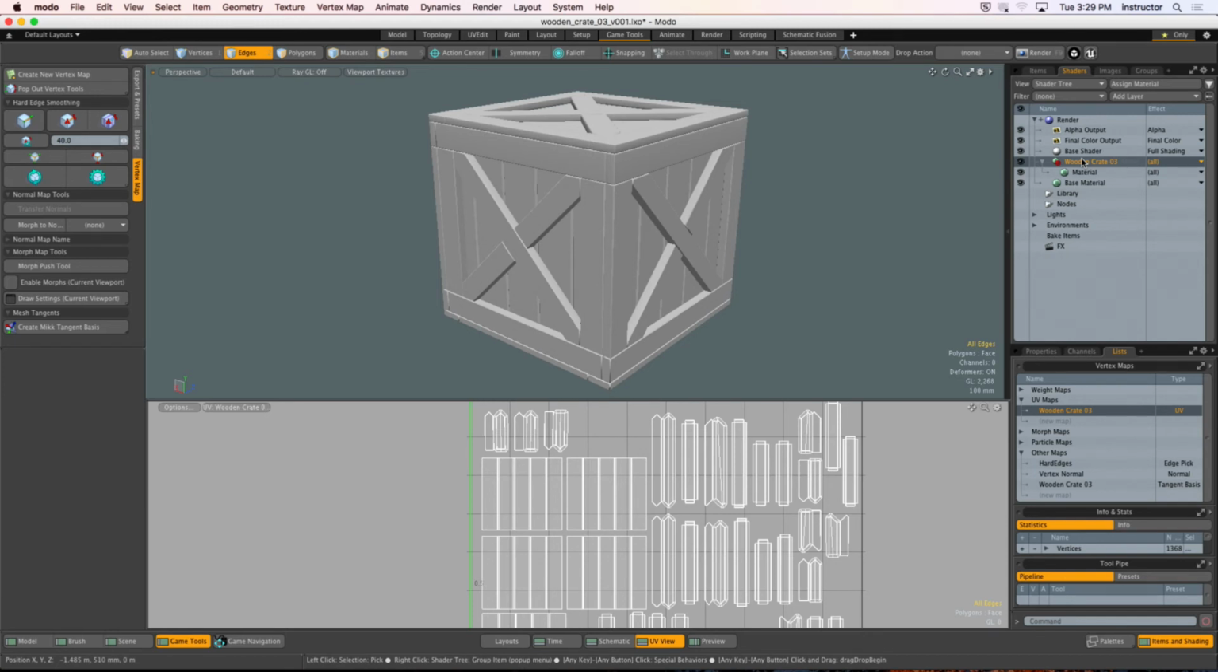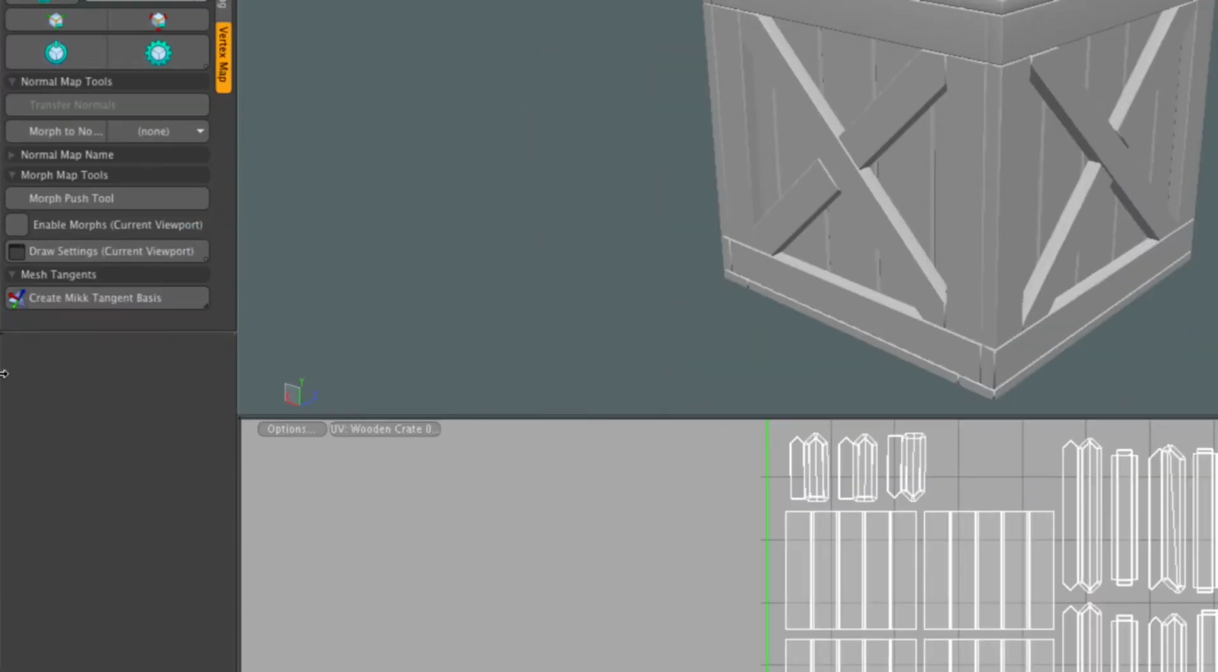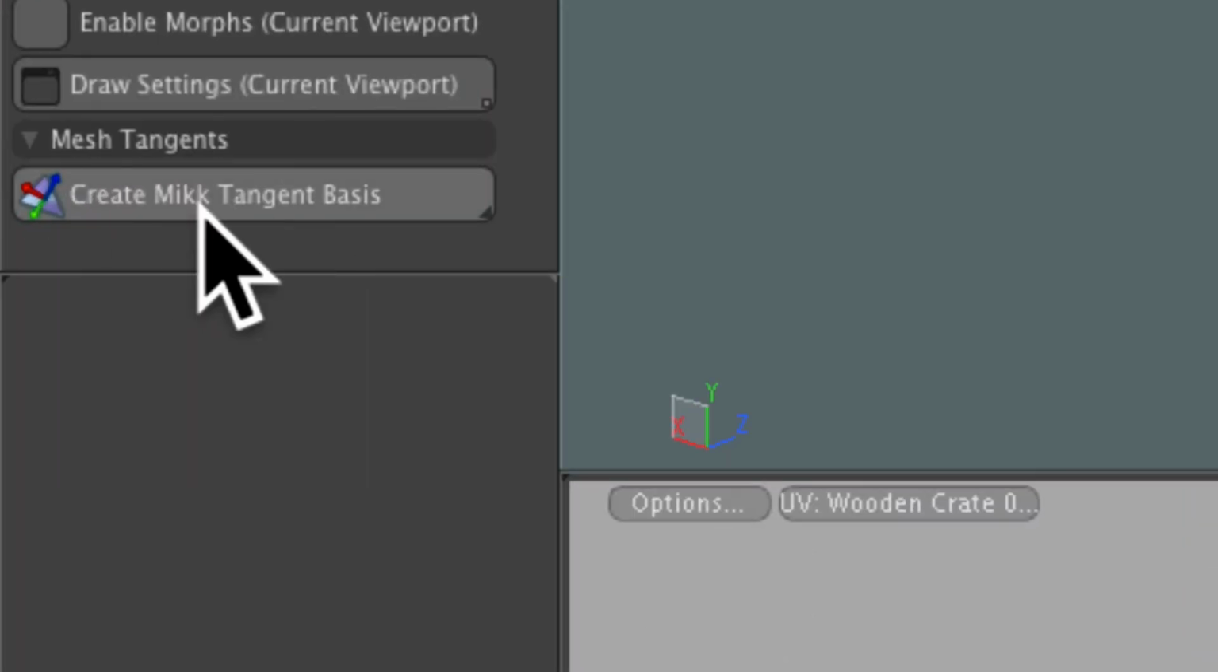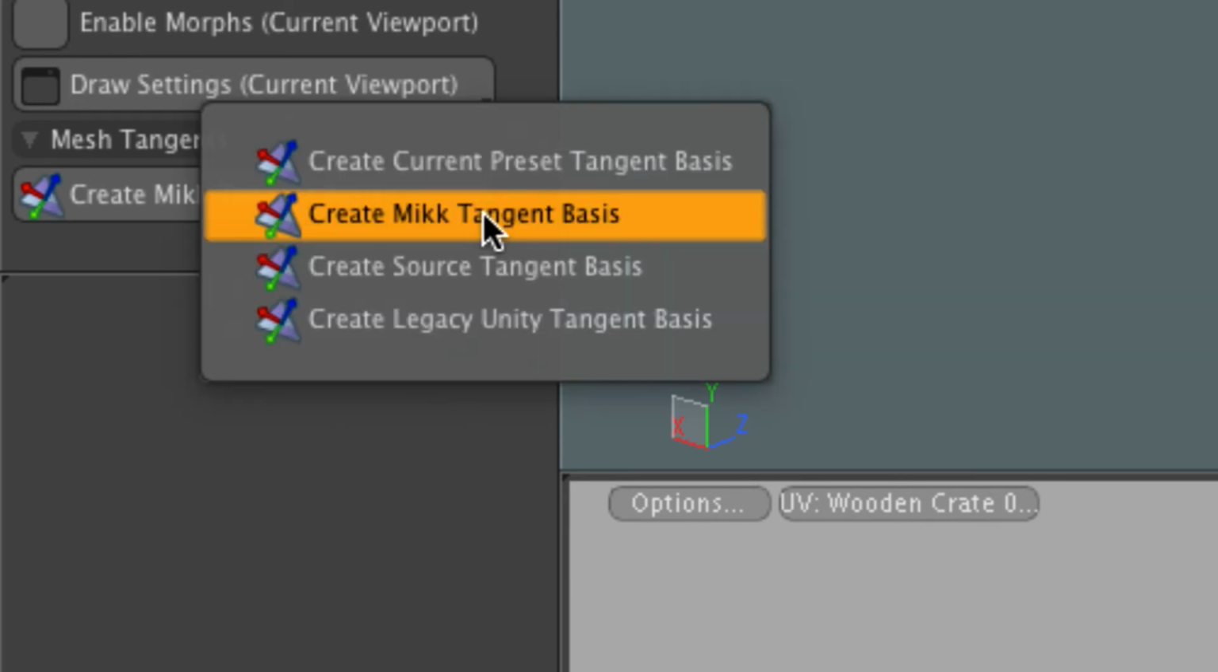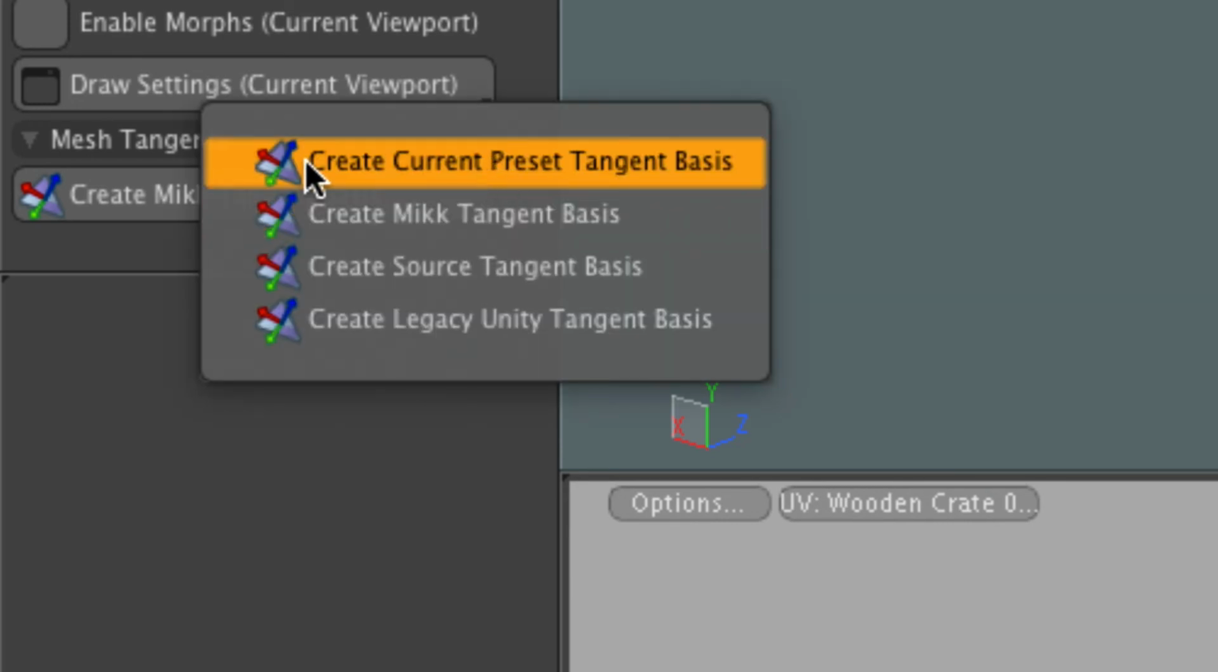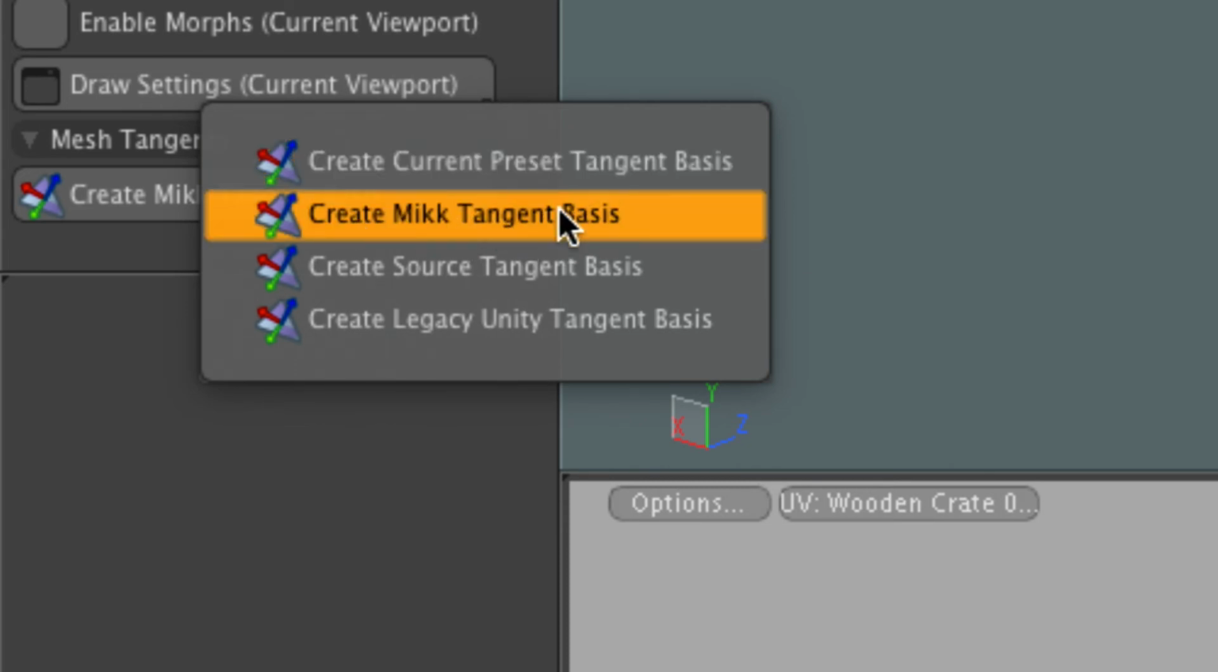How do you do the tangent thing again? Super easy. In the Game Tools section, specifically the Vertex Map collection of tools down at the bottom, what we want to add is the MIC tangent basis. Notice that there's a little dark arrow in the lower right-hand corner. So we want this one. We don't want create current. I don't even know what that is. That's the Modo-specific tangent basis. We want the MIC tangent basis.